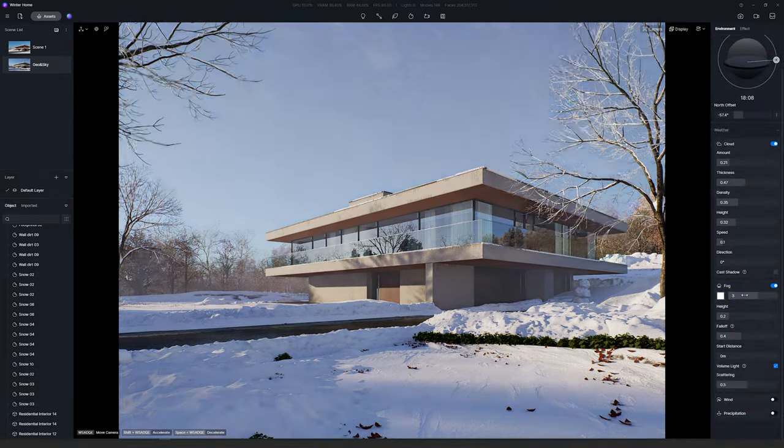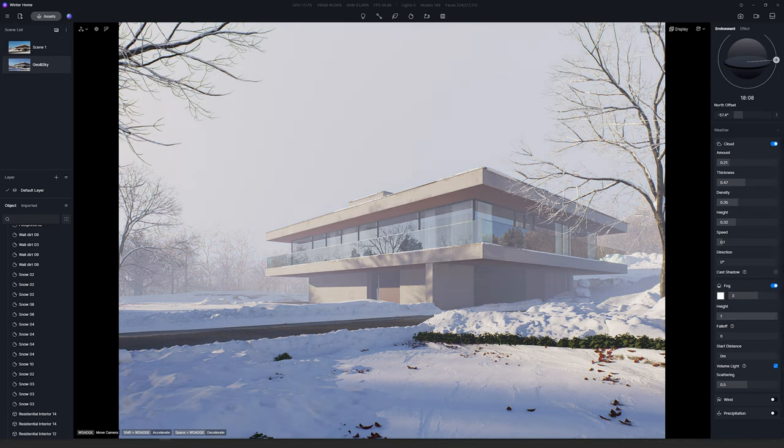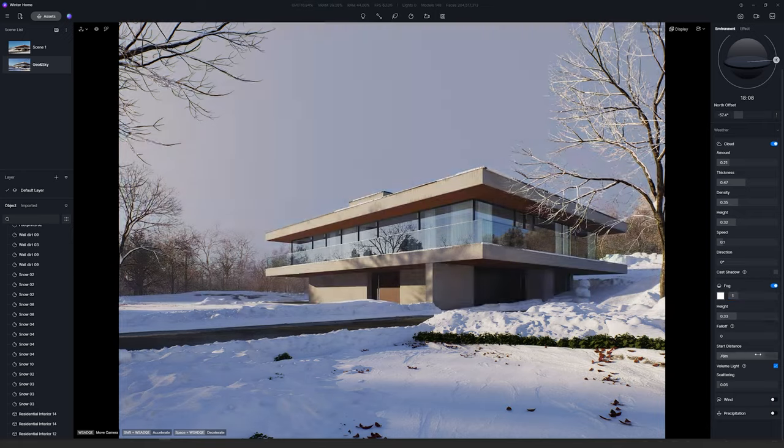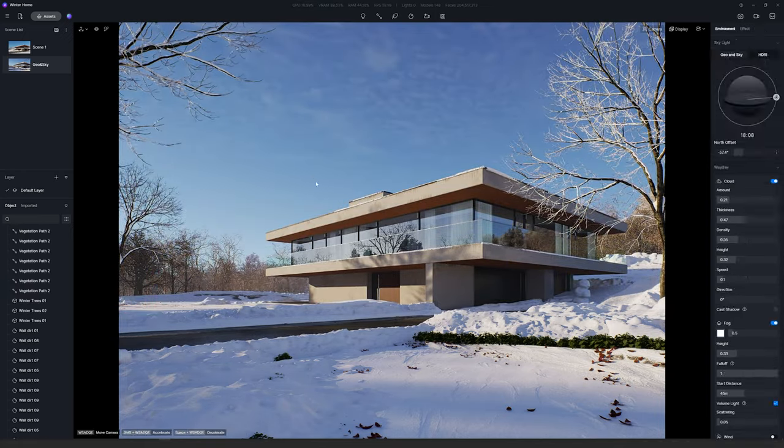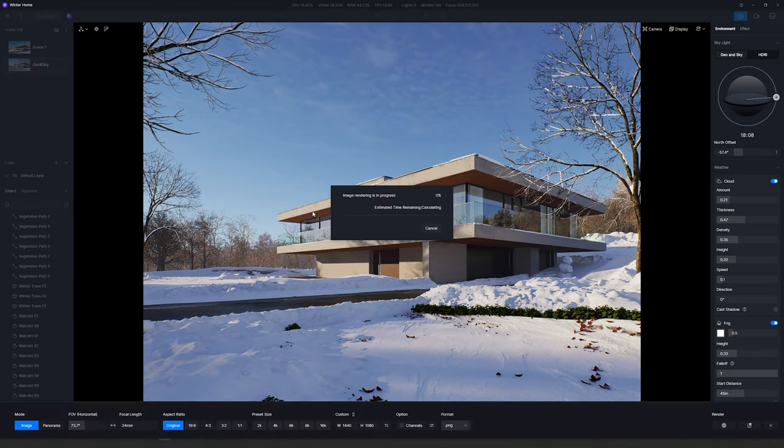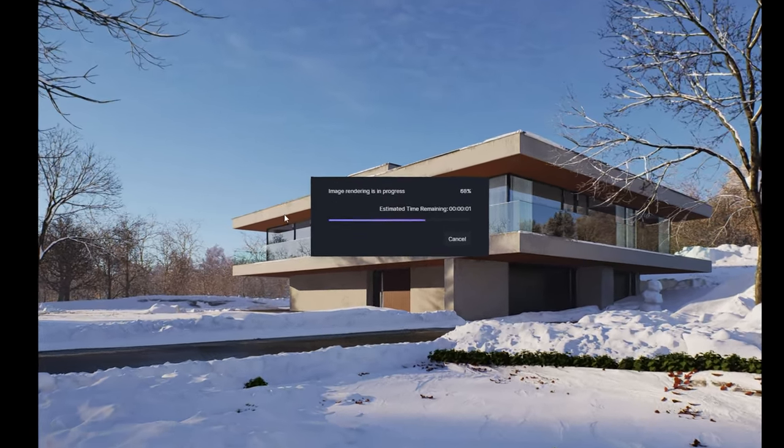I'll add some fog to the scene, adjust the options, and add the volume light for more atmospheric effect. And that's it! After this, we just need to render the image.